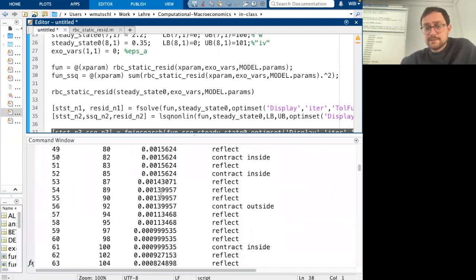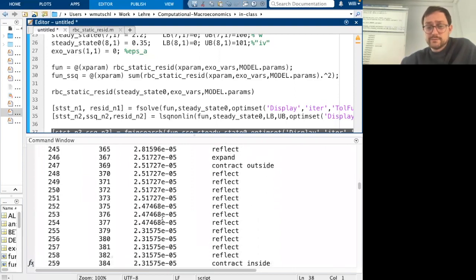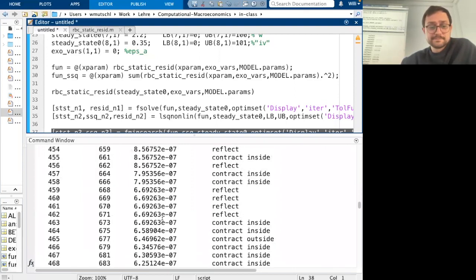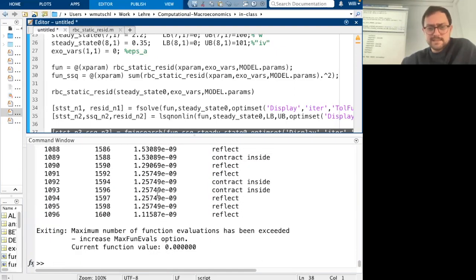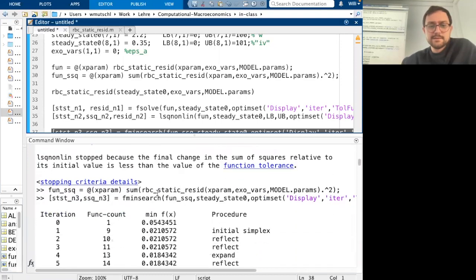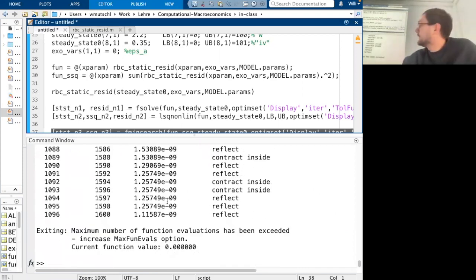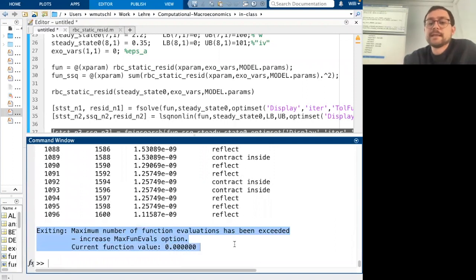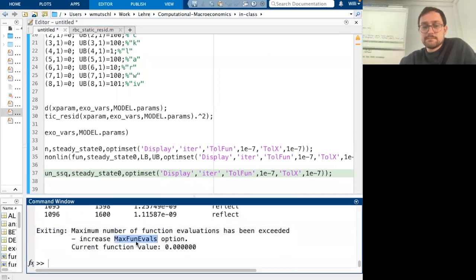And the function value here gets lower, lower, lower, lower, lower. But I wanted to have it below 10 to the power of minus 7. Okay, here it is, minus 7, but it didn't stop yet. So I would need to have a look at how exactly this is determined, but it tells me something: maximum number of function evaluations has been exceeded. So it did not tell me I found a minimum. This is not good.